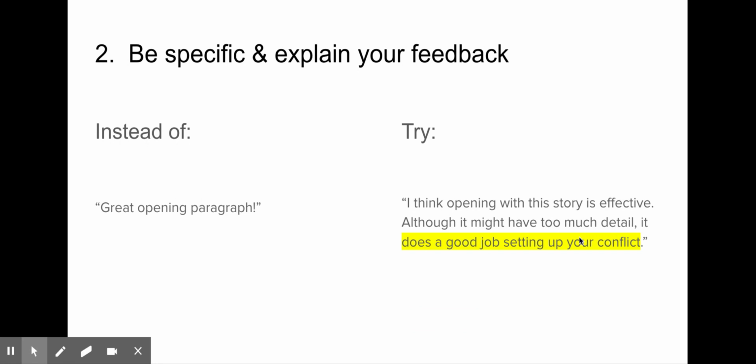Second strategy, be specific. Okay, we talked about one of the complaints that people often have about workshops is that the comments are really vague. They're not telling the writer enough. So let's say you really enjoyed their opening paragraph. You thought that they started off with a really gripping story that got you hooked, right? Instead of just saying, I love this paragraph, or great intro, great opening paragraph, go into a little bit more detail. Say, I think opening with the story is effective. Although it might have too much detail, it does a good job setting up your conflict.